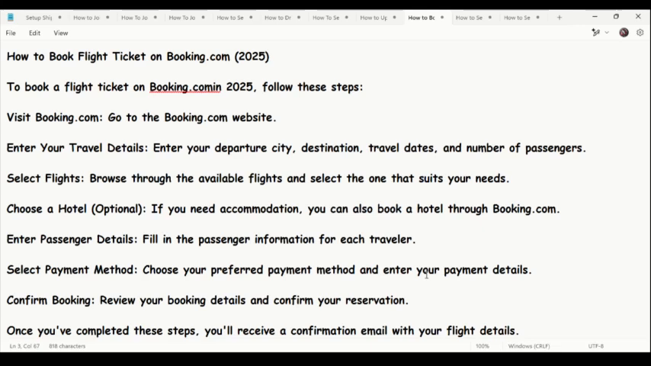Then enter the passenger details, fill in the passenger information for each traveler, then choose your preferred payment method and enter your payment details. Review your booking details and confirm your reservation. After that, you will receive a confirmation email with your flight details in your mail, and that is how you can book flight tickets on booking.com.